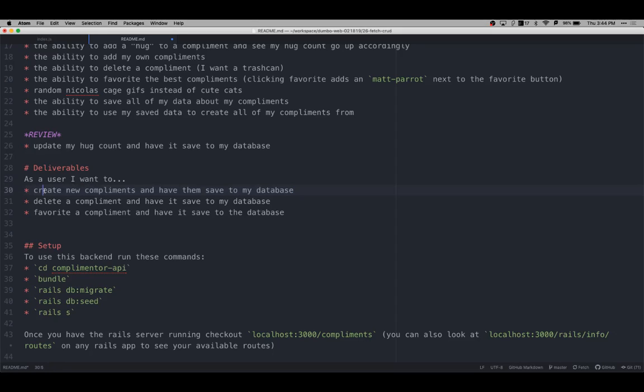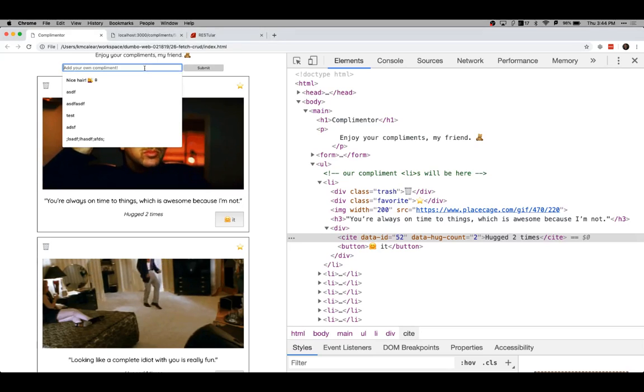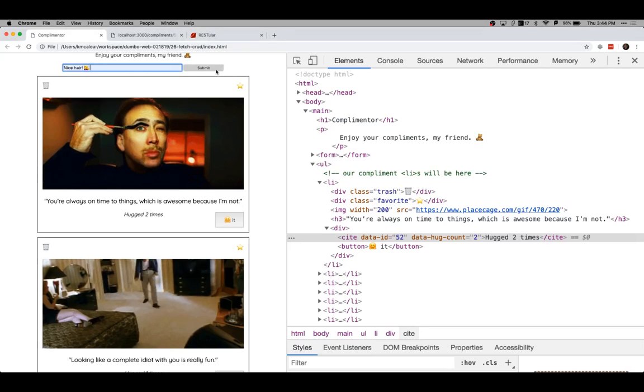All right, next one. Create new complements and have them saved to my database. So we're going to do the C in CRUD. We did it in the DOM before, right? Like before, when we say nice hair and we submit, that all worked, that added to the DOM, but it didn't save anywhere. So now we need to tie what we did in the DOM to the database. That's what we're going to do now.